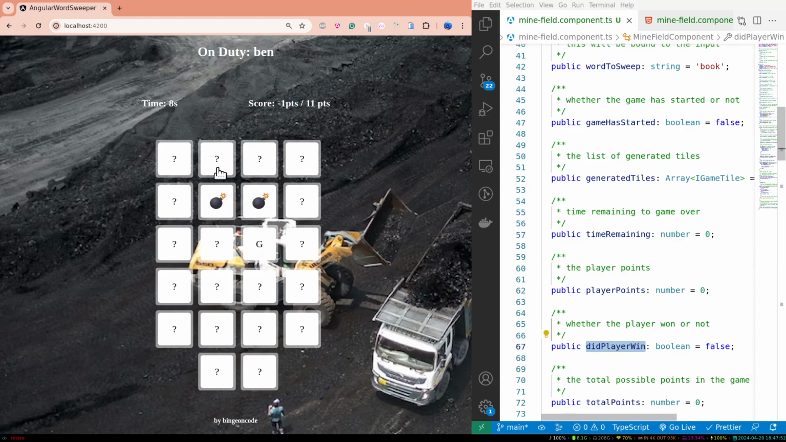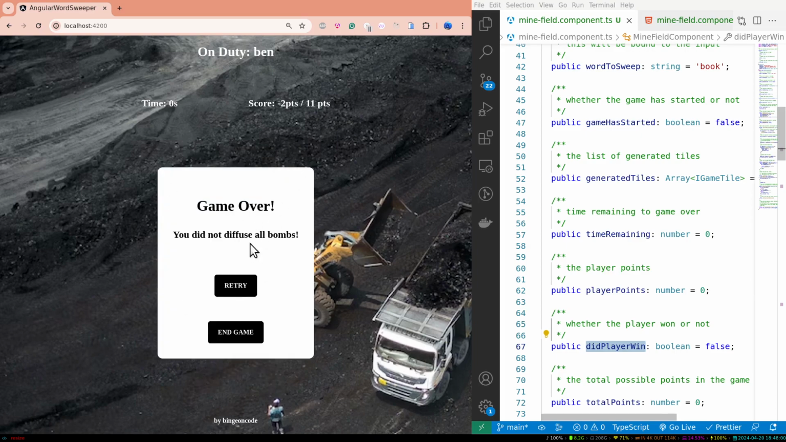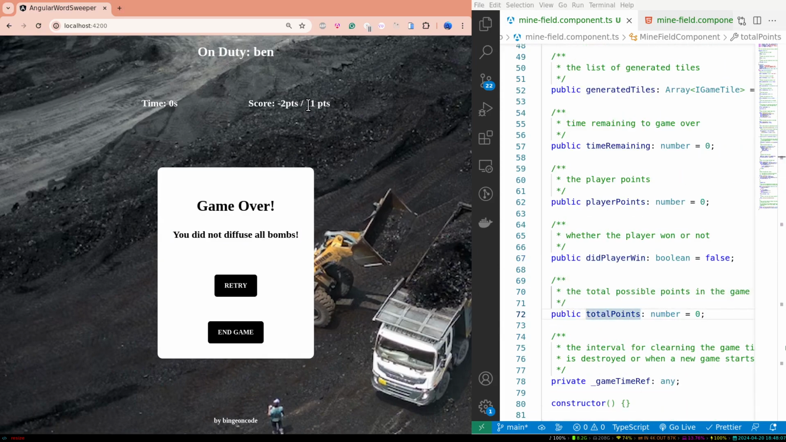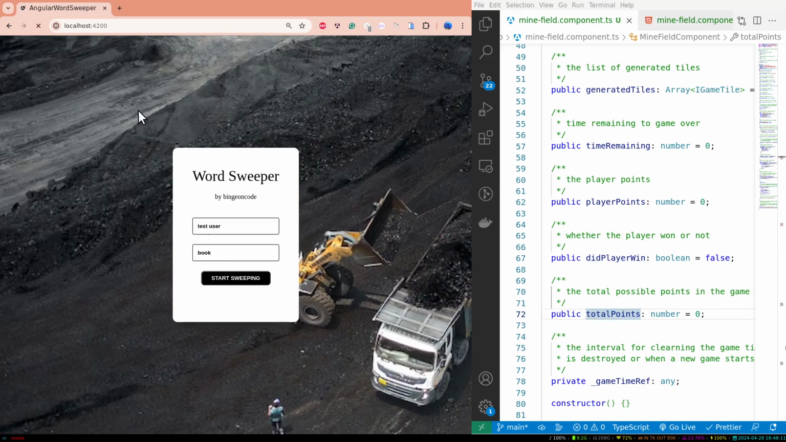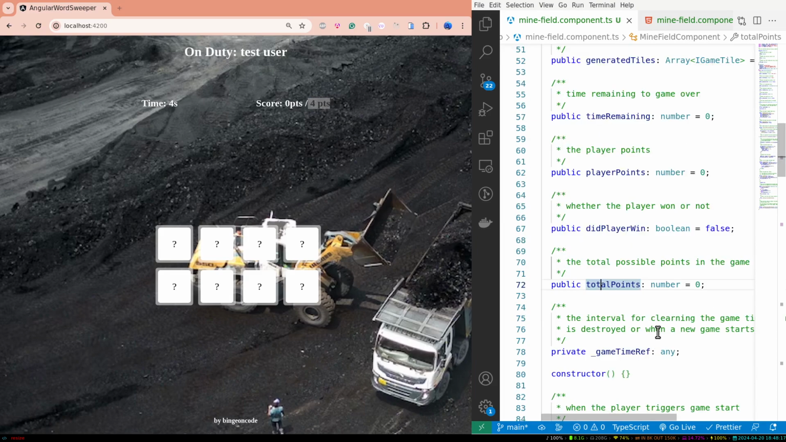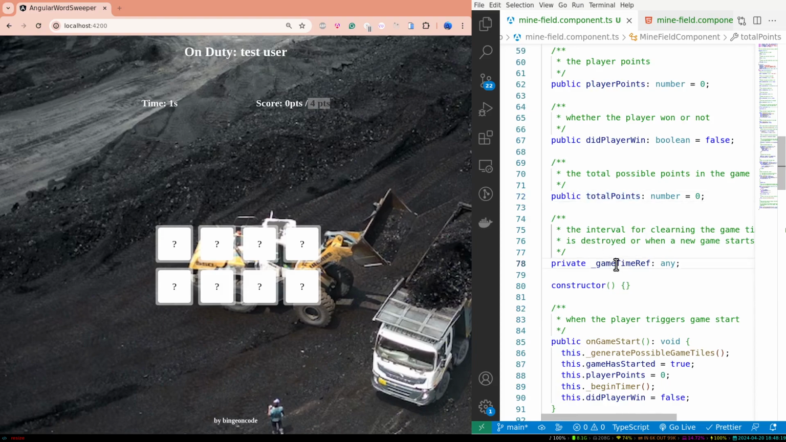So this will be seen once the player, okay, I'm not doing so good. Okay, once the player is, okay, yeah. Did the player win? No. I did not defuse all the bombs, so I didn't win. So the total points are these ones, which are based on the word. So if we try with a word like book, you realize the total points are 4 because book has 4 letters. And then the other important thing is the game time ref.